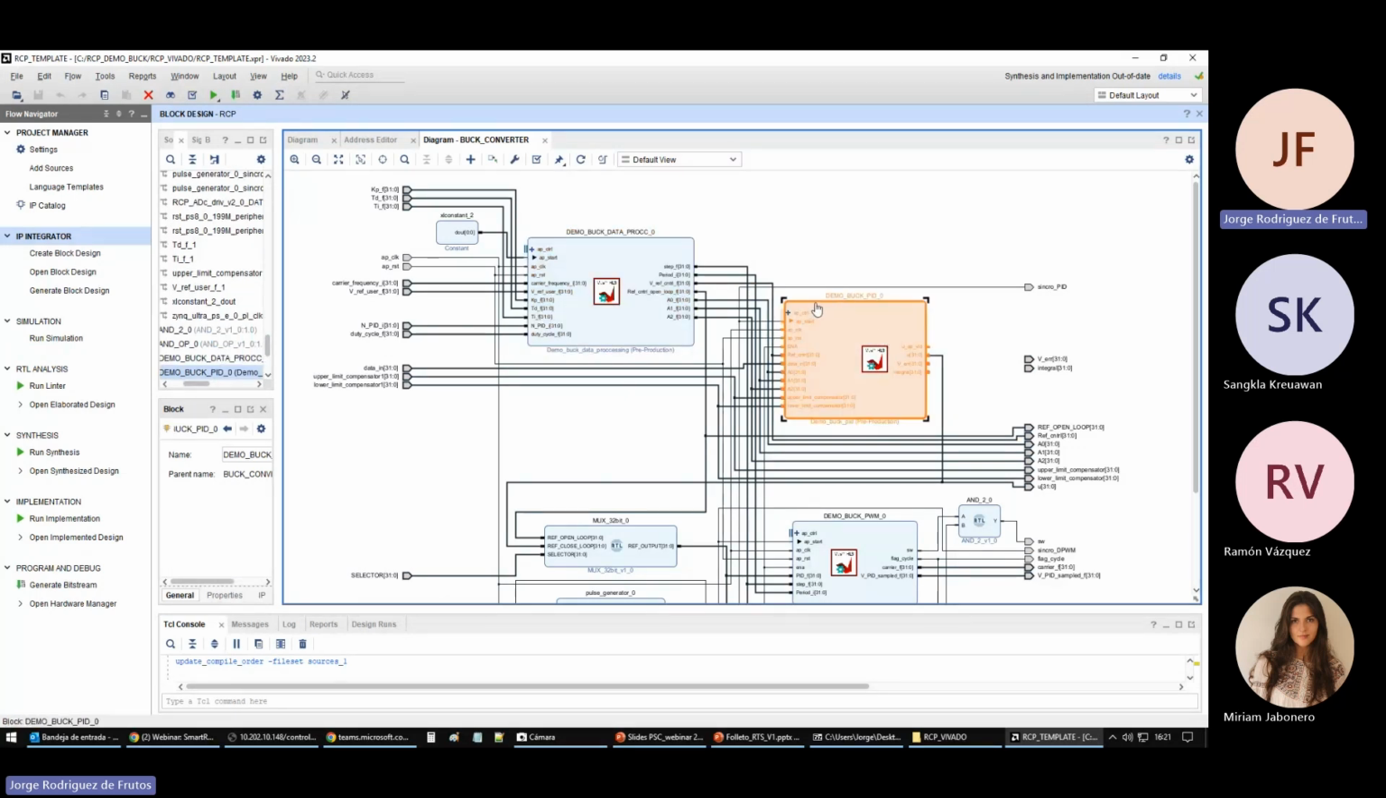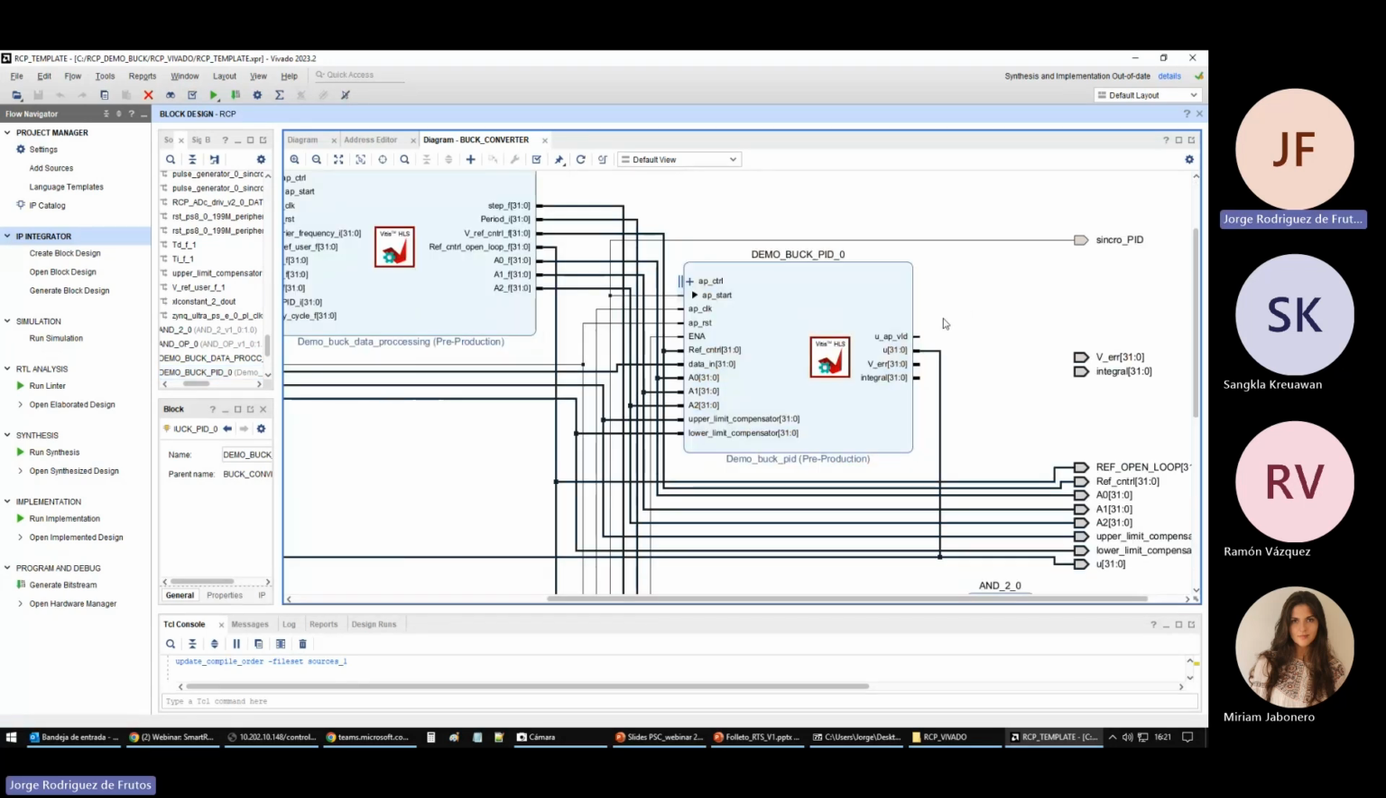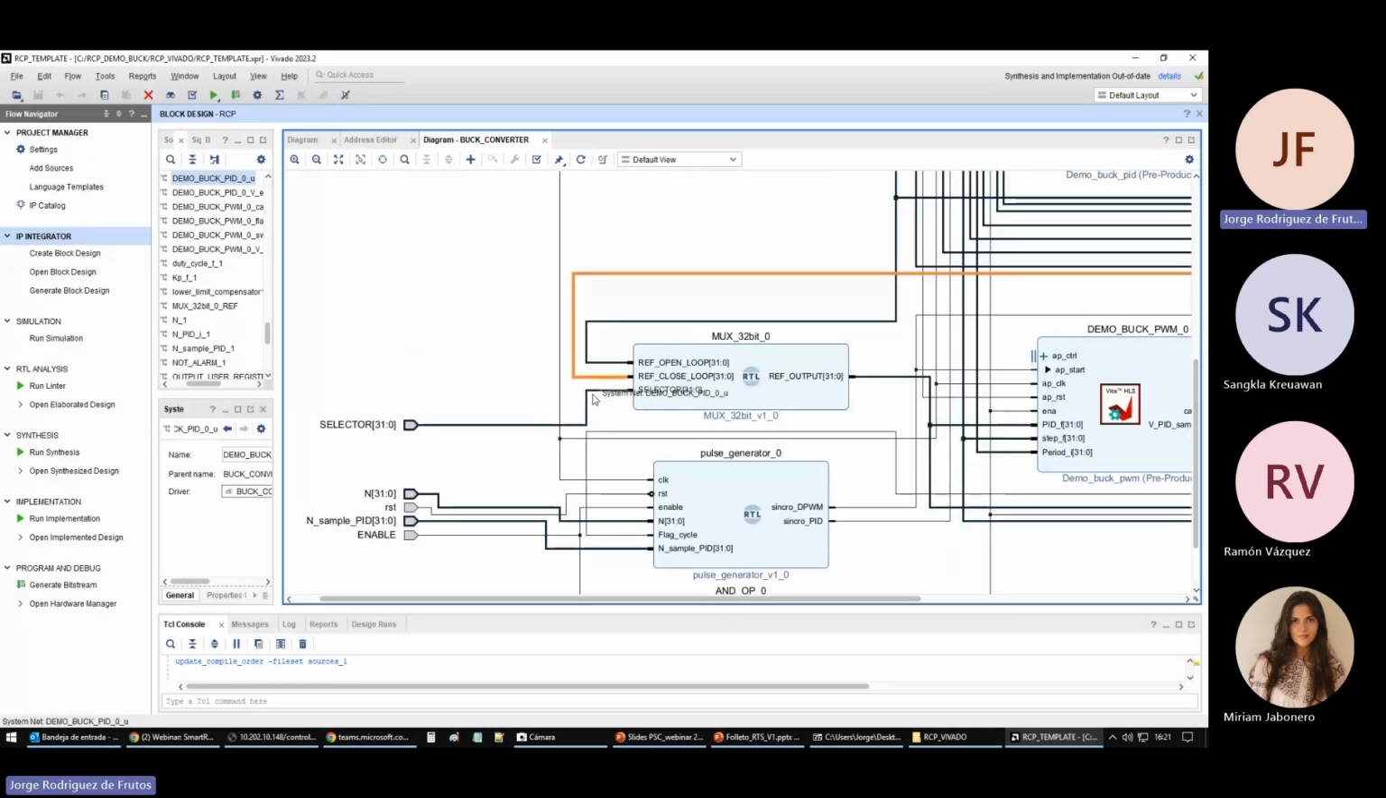In here, we have the PID compensator that we have seen. This compensator uses several of the data which come from the microprocessor, and also its output is connected with a multiplexer. This multiplexer allows us to select an operation in open loop or in closed loop. The output of this block are the PWM pulses, the PWM reference that comes from the PID compensator or from open loop.